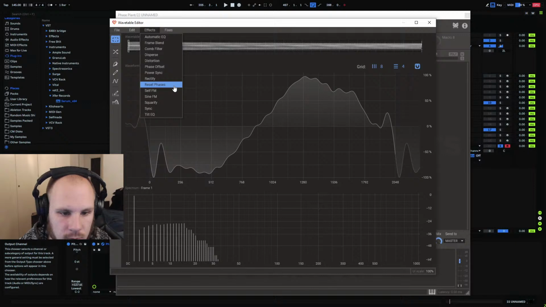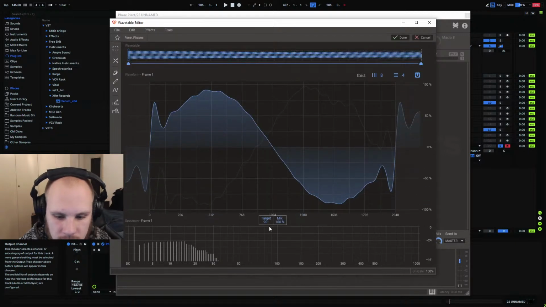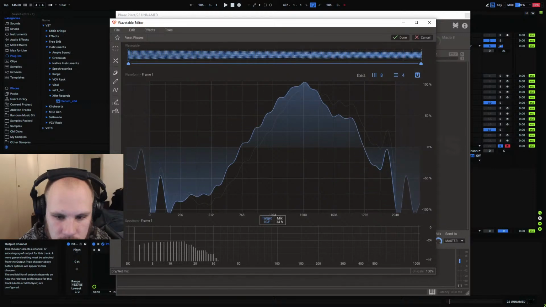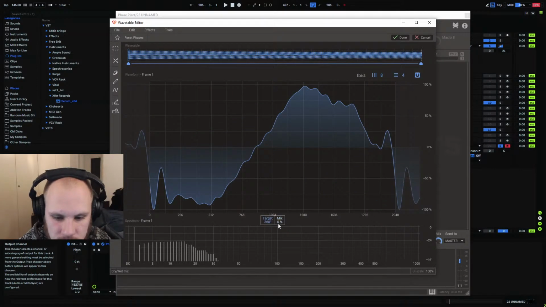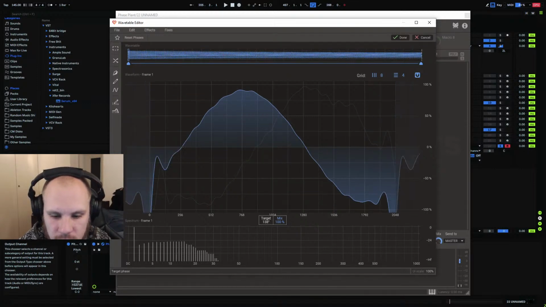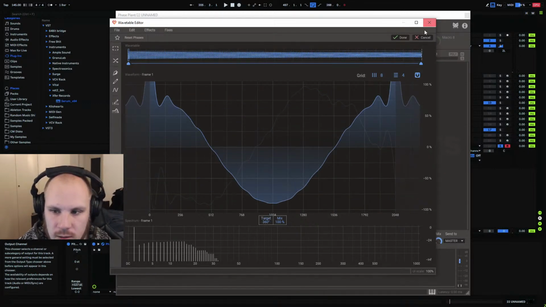Other than that, this reset phases, which does also not seem to. It also seems to be just a normal phase shift. There's no randomization going on here either.